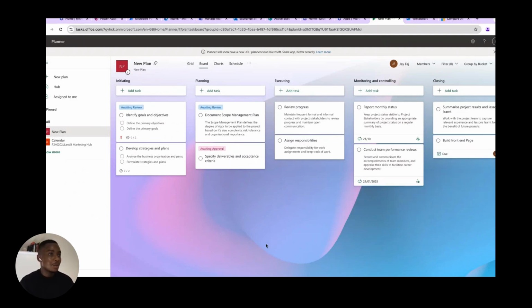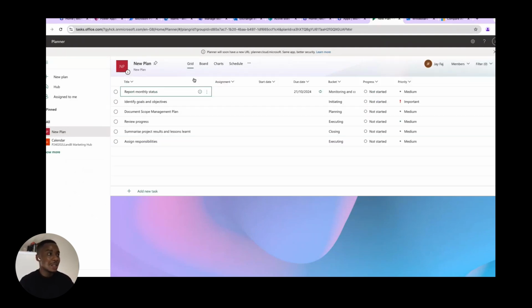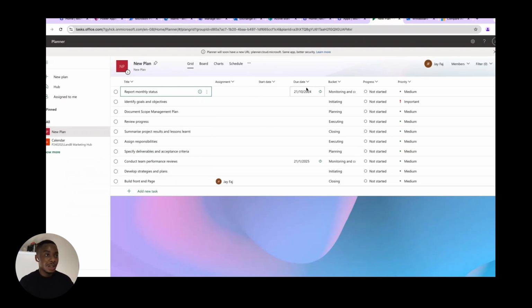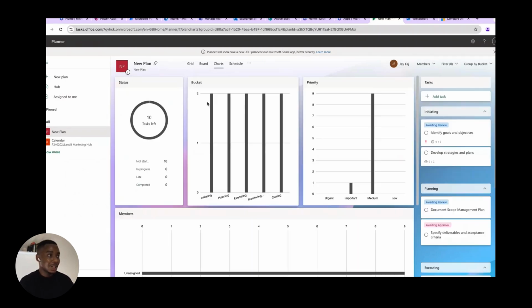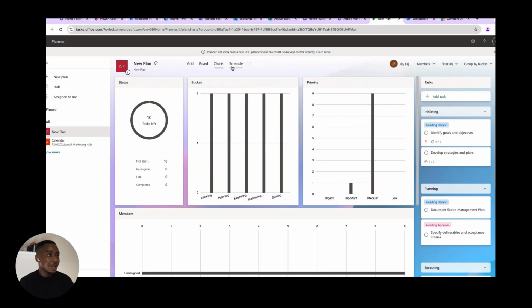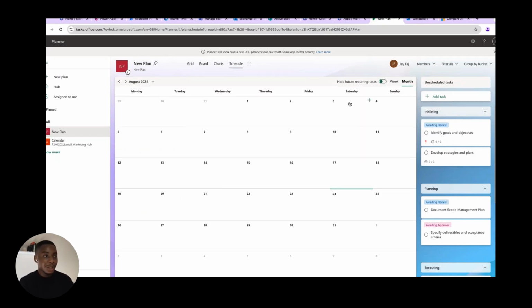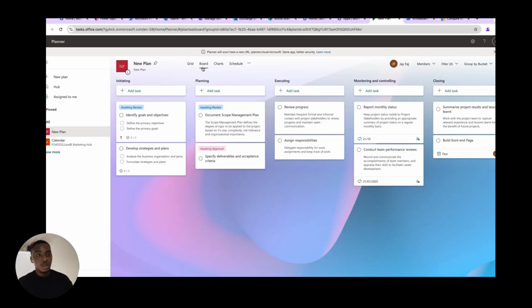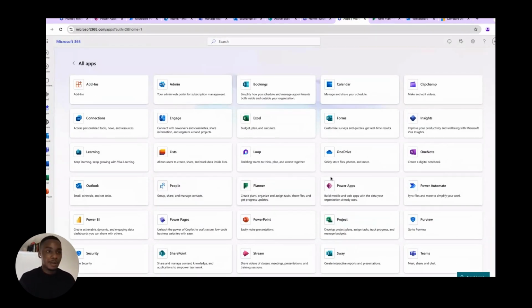What does that give me? With this, automatically, you get the grid of everything. Think about a Gantt chart. You get the charts of all the tasks that are left. You get the schedule of all the tasks that are due and when they should be, depending on what you input in your board. So all of these plans are things that come directly with the system. Think about what you can do with it.